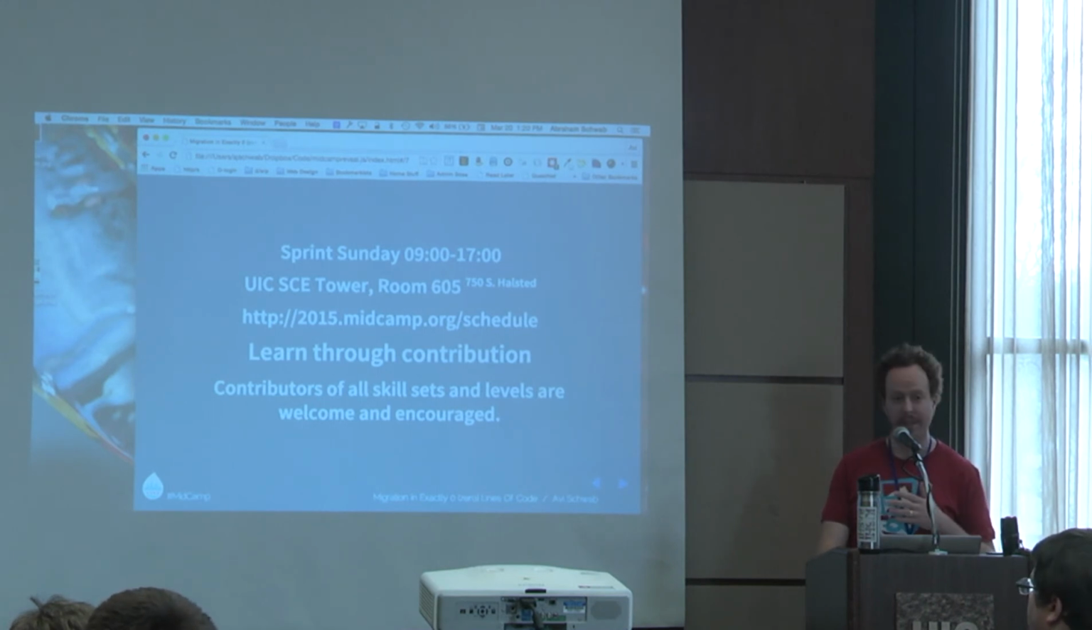If you want to sprint, there are sprints on Sunday. Please join us for those. Sprinting is great, and we'll have lots of people to help you. If you've never sprinted before, you should really do it.